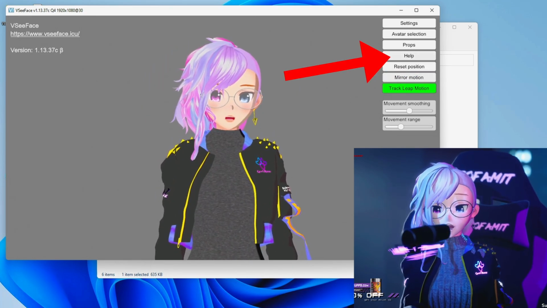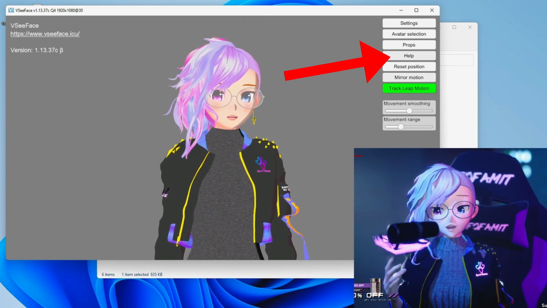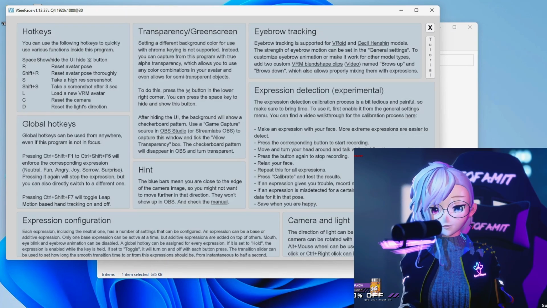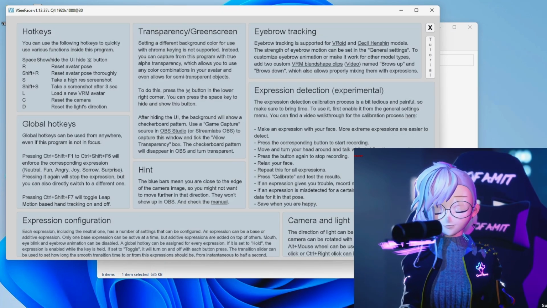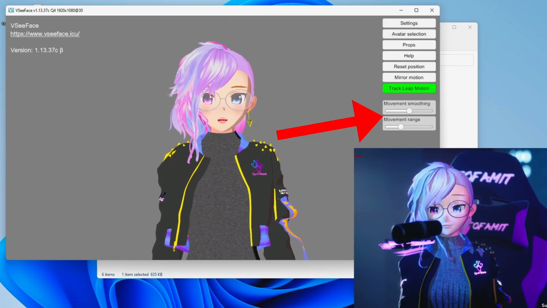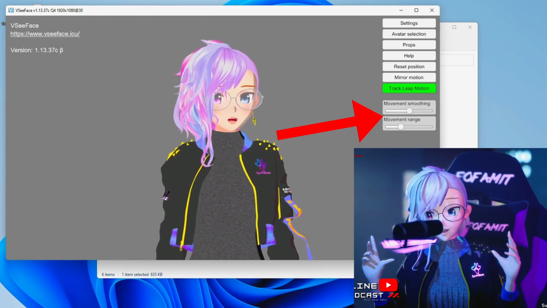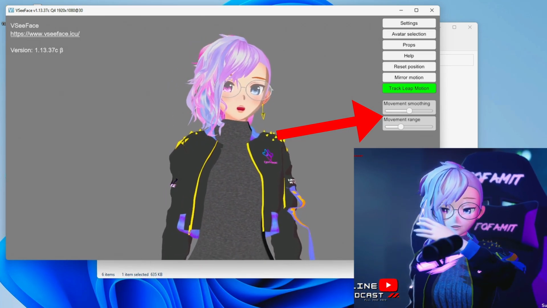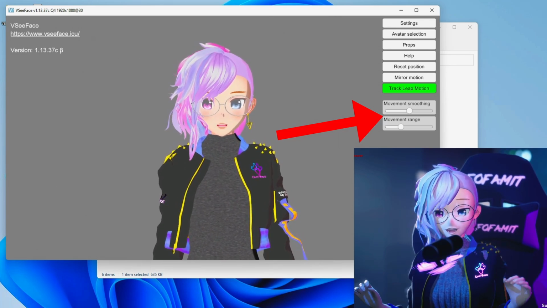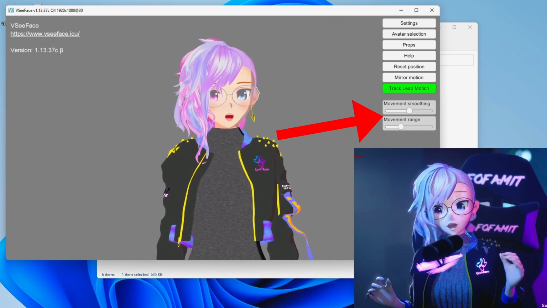And then if you ever need help or would like to see the documentation that you saw in the beginning, you can always hit this help button right here, and you can go through the tutorial all over again. And here is some important information in terms of hotkeys when you go to the help section. So when it comes down to movement, smoothing, and movement range, I generally like to keep these on the default settings. So that's generally what I do, but you can adjust the sliders for them a little bit as well.